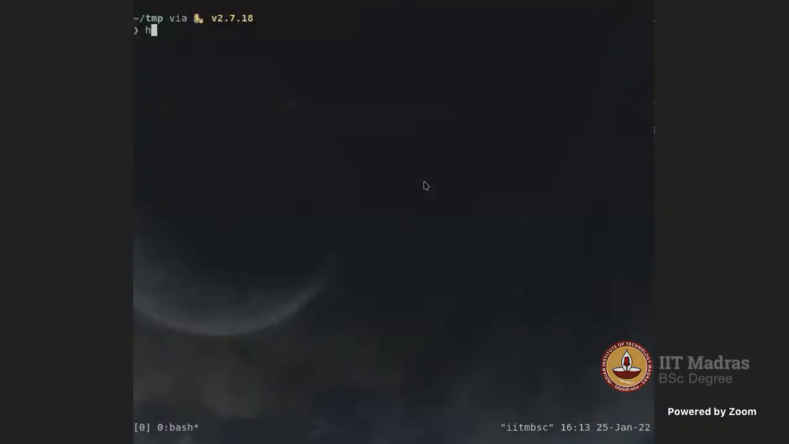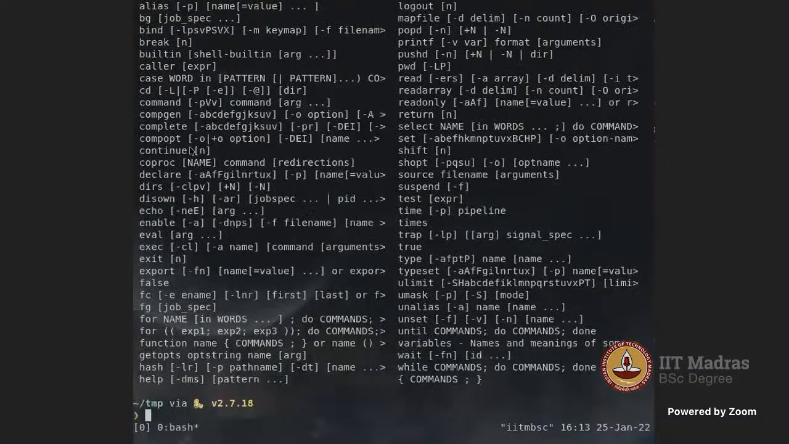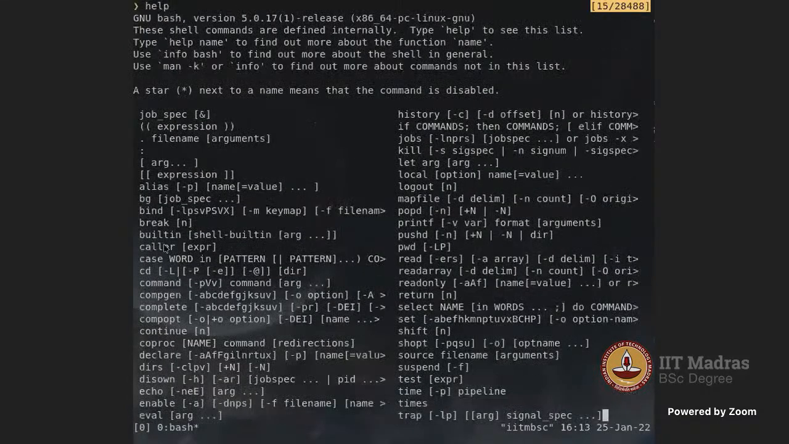Also, for whatever shell built-ins, you can simply type help. It will print all the shell built-ins. bg sends a job to the background, fg takes it from the background, all those things are shell built-ins. These shell built-ins can differ for Mac or some other shell. Mac uses Z shell by default, so those will be different.